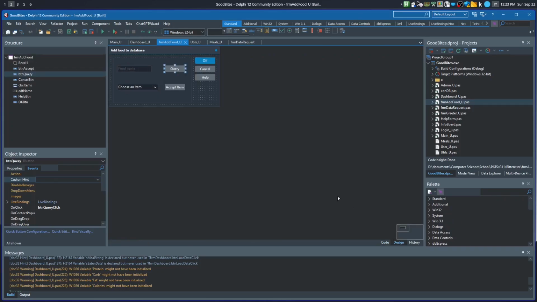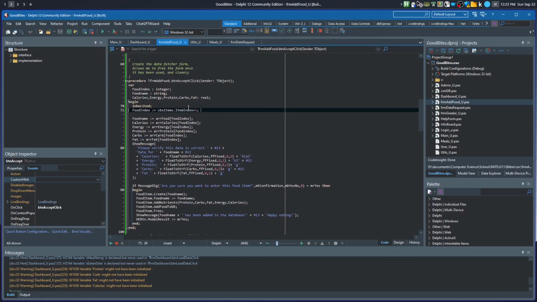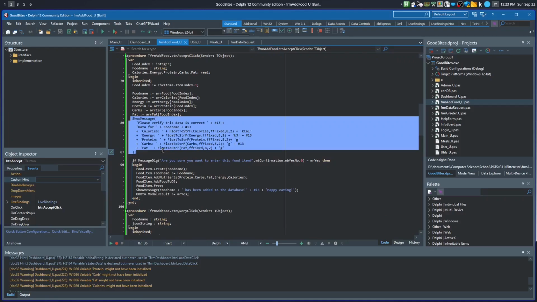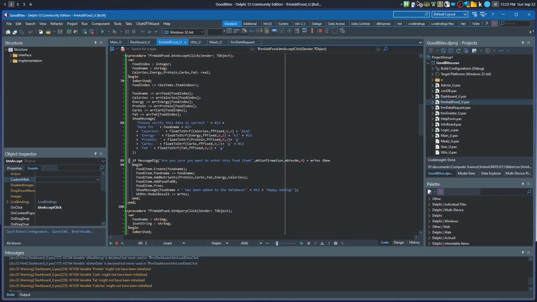Then once the users have queried, their results appear here. Then they select the item, then they select accept item, and then we'll get the selected item index, get the different values, and then we will show a confirmation dialog asking the user to verify if the data is correct. Then it will be one dialog and then another one. I wanted to combine them into one, but I personally think it's better if I had two, but I will test it to see which one's better.